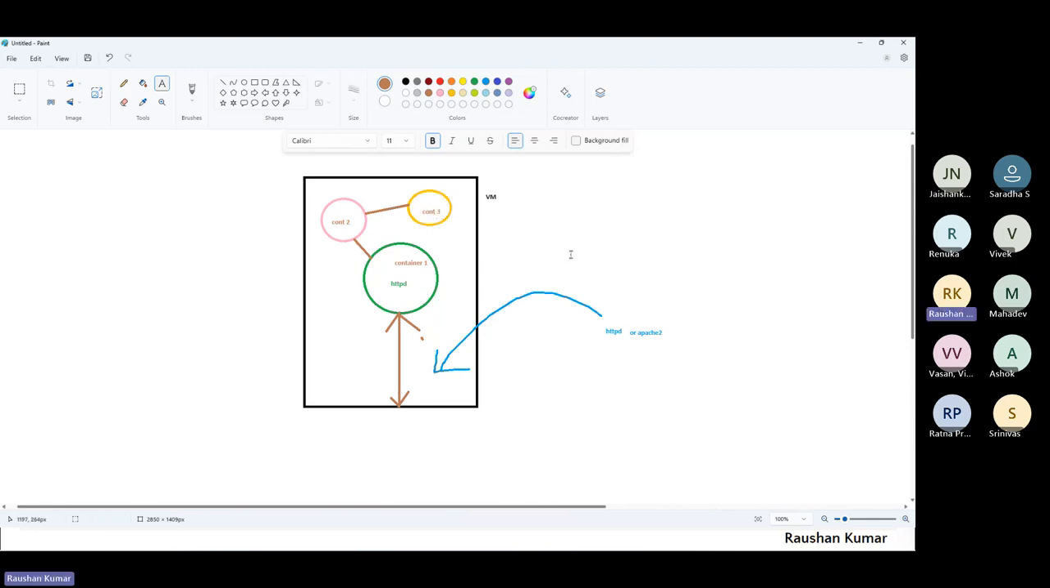Now this is the web server. This is the web container. I don't have a public IP of this, so I have to rely on the public IP of the host, the VM. That's why we have to do port mapping. I have to access this container, but directly I cannot do that, so I will do a port mapping.